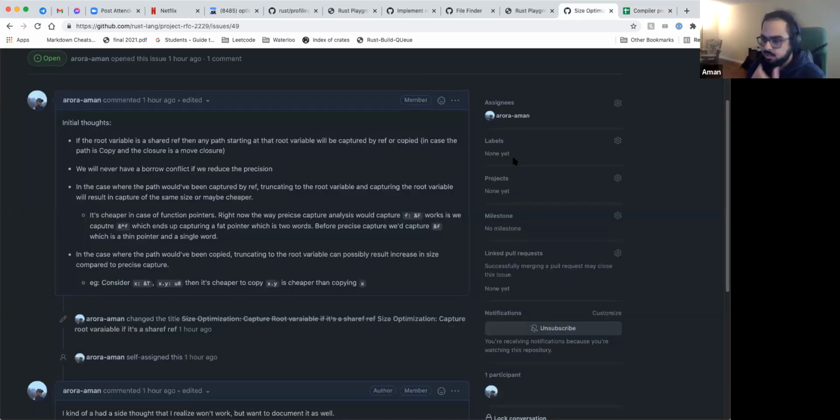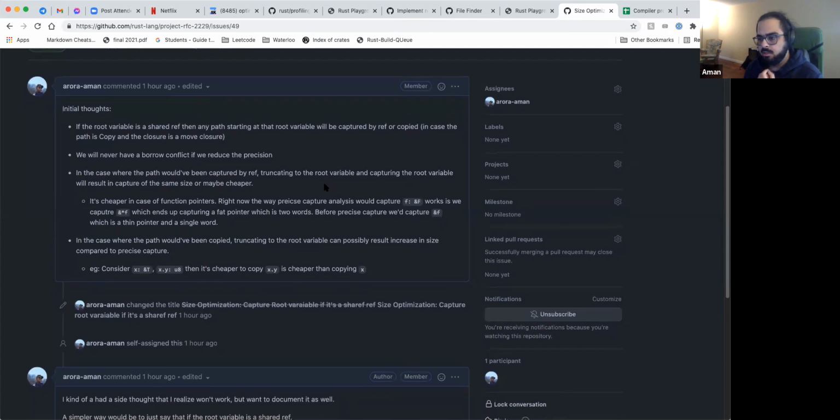So there's the concern around if you're in a move closure, this optimization can cause a regression. Let's say you have some root variable x which is a reference, and you capture x.y, and since this is a move closure we will actually copy x.y. If y is a 1 byte u8, it's cheaper to copy the u8 than to copy the reference, because the reference will be 8 bytes on your 64-bit machine.